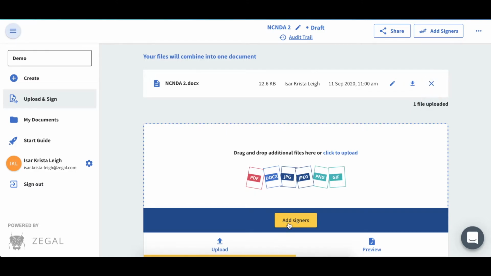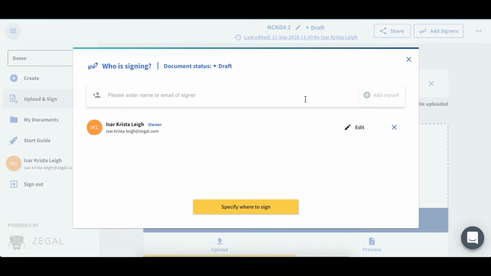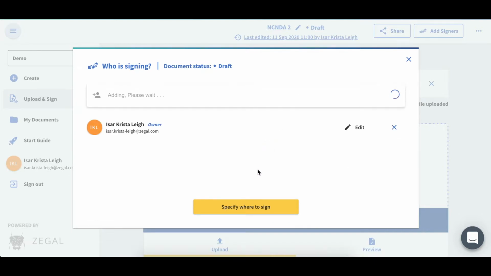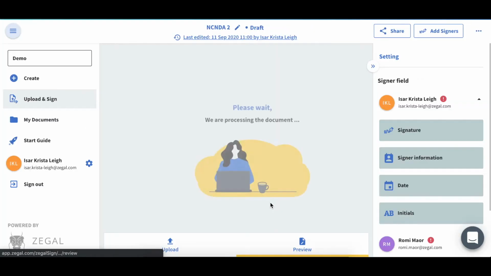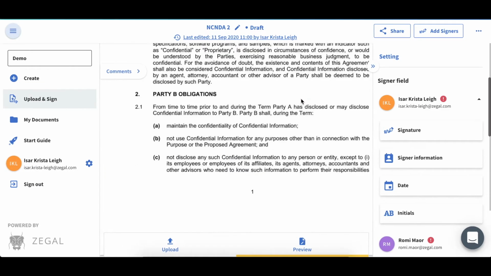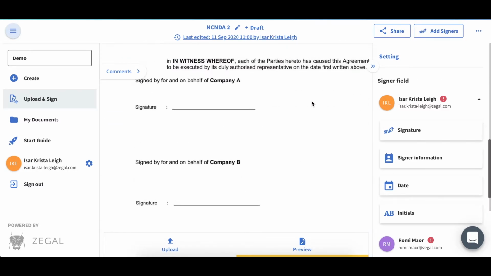If you're happy with your document, go ahead and add signers. Here you'll need to add the relevant parties that need to sign the document. Simply search their name or email address, or add them as a new contact. Next, you'll need to specify where each party needs to sign. This is done using our platform's signature blocks.